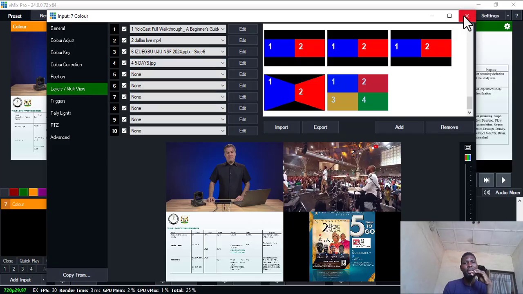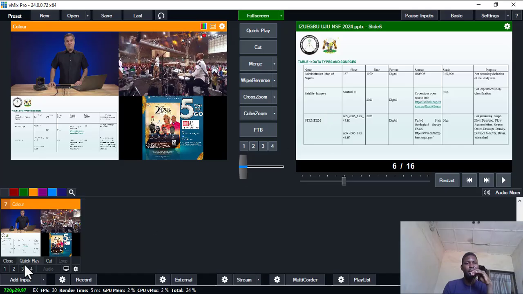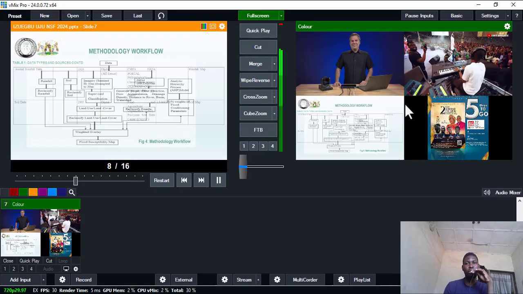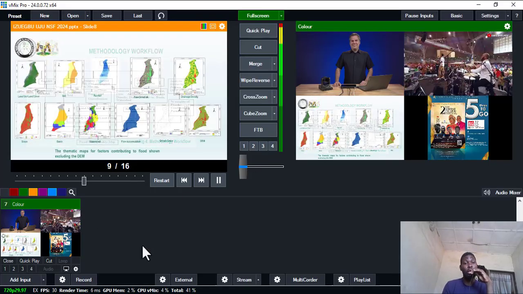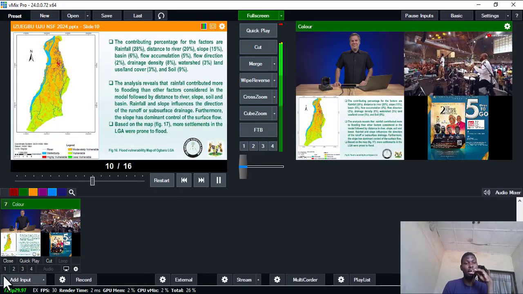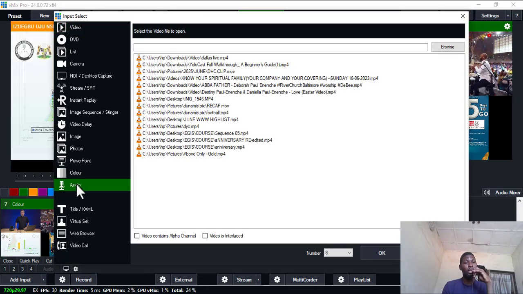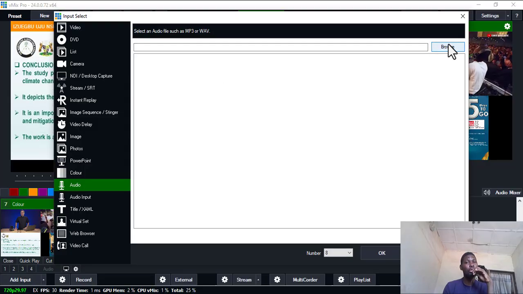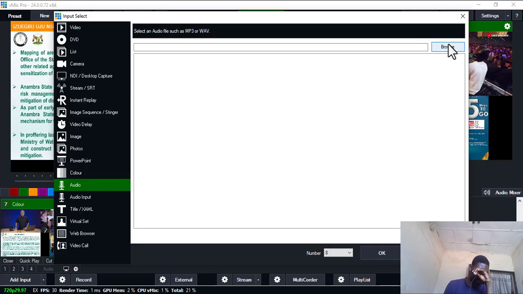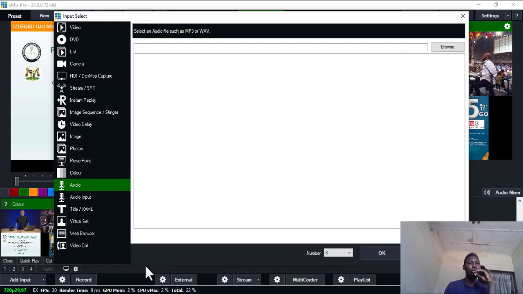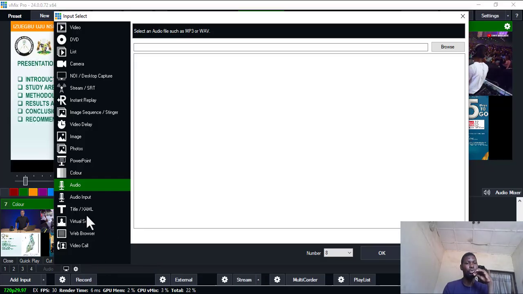So basically, this is how you can use that. This is one of the examples that I know of what you can use the color input to do. All right, so for audio, you just add an audio to play. Maybe say you have a video and you want a background audio, so you add an audio and then you know what to do with it. You can reduce the volume and do all of that.